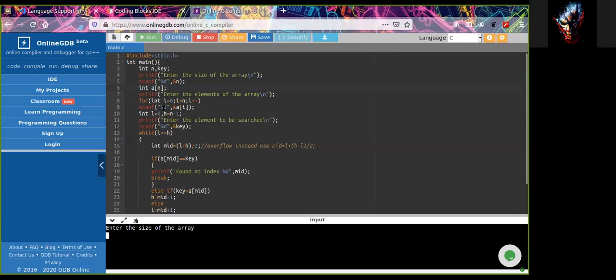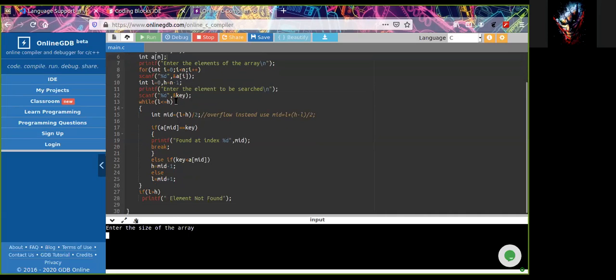We'll run a loop from 0 to n, i less than n, i plus plus. Scanf will take the elements one by one. Then we type the element that is to be searched. While low is less than or equal to high, int mid is equal to low plus high by 2. Instead, we'll use mid equal to low plus high minus low by 2, to avoid overflow. That is why we use this.